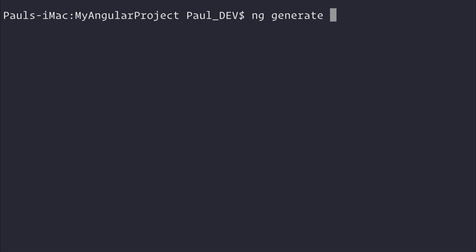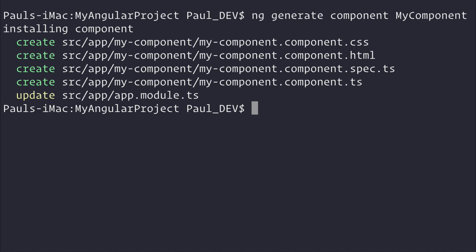Some examples of things that we can generate are components. So let's generate a component. And at its heart, a component is simply a reusable piece of functionality. And we'll call our component simply my component. Let's hit enter. And you can see that it creates all of these different files and updates our app module.ts.